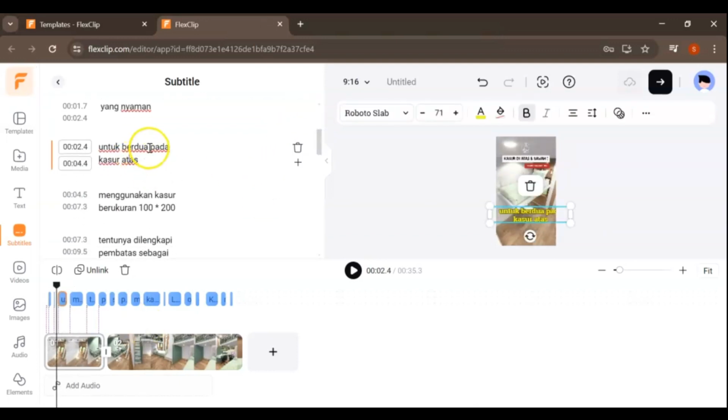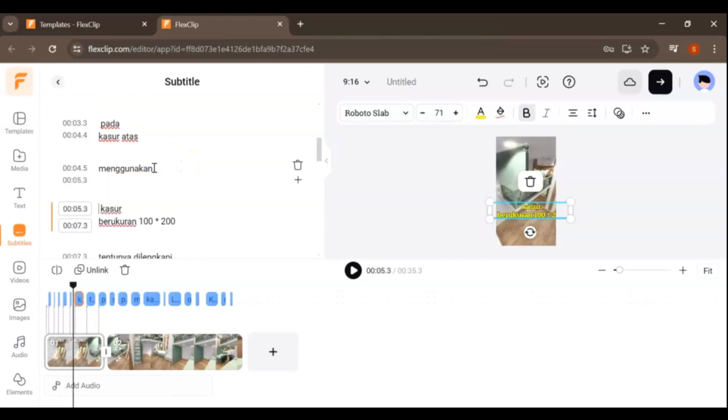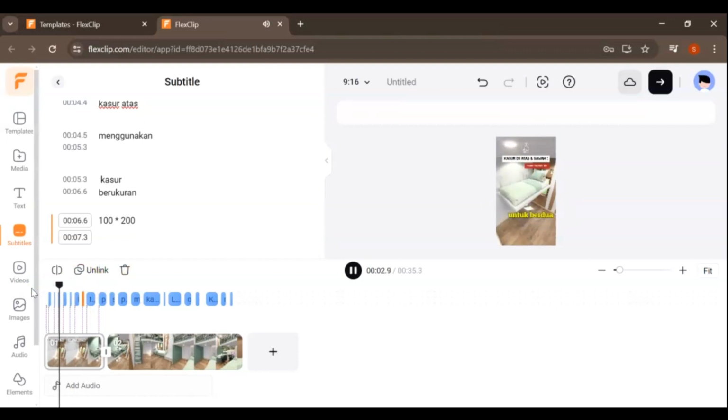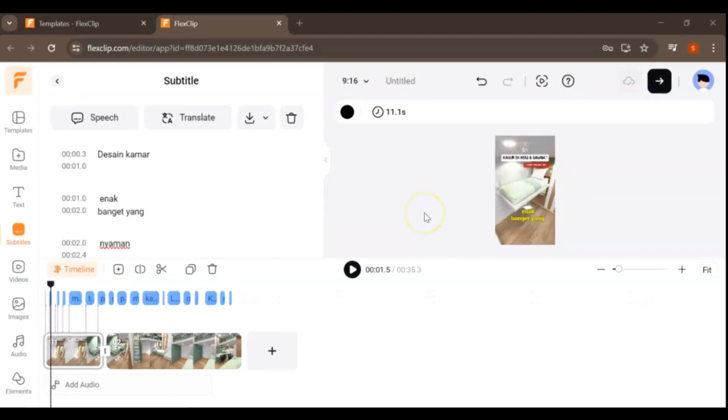Preview your video. Before exporting, it's a good idea to preview your entire video. Play it from start to finish to ensure everything looks perfect, from the video content to the styled subtitles. Click on the Export button. You'll be presented with several options regarding the resolution and format of your exported video. Choose the settings that best suit your needs. Higher resolutions are great for platforms like YouTube, while smaller resolutions might be better for quick social media posts.